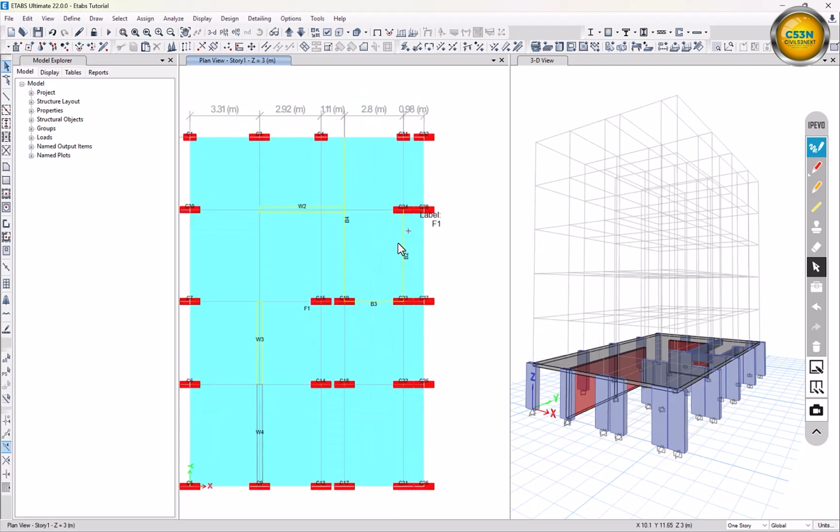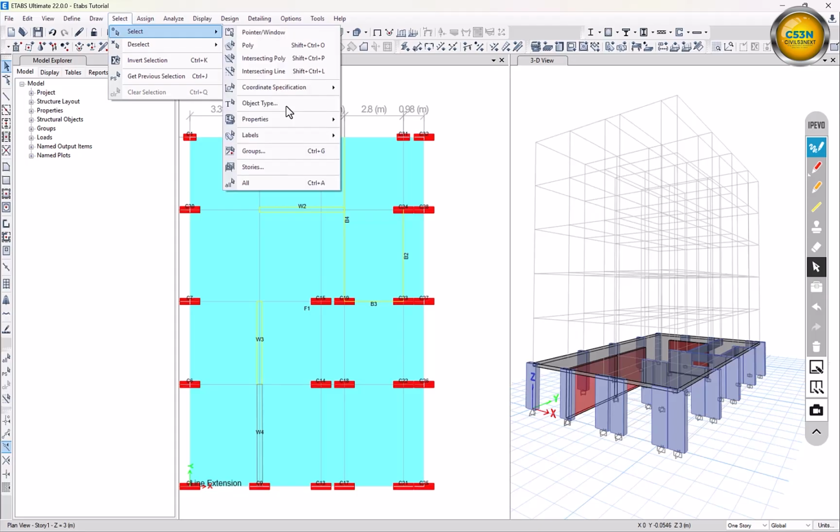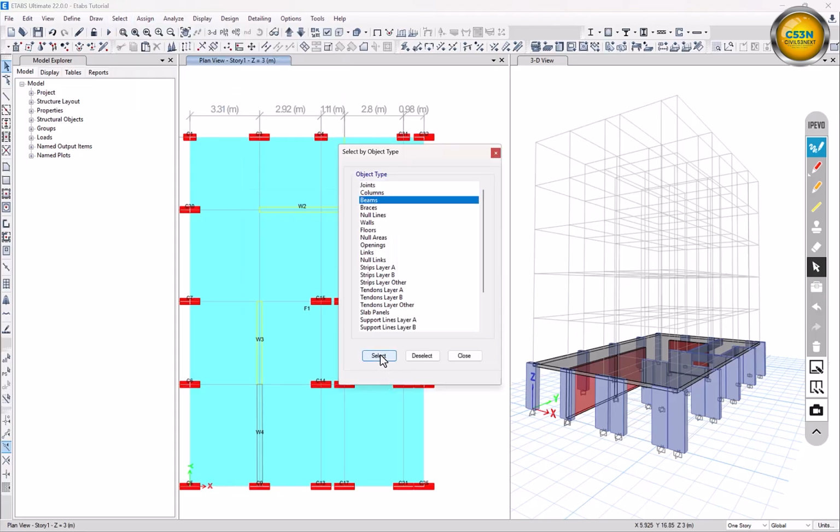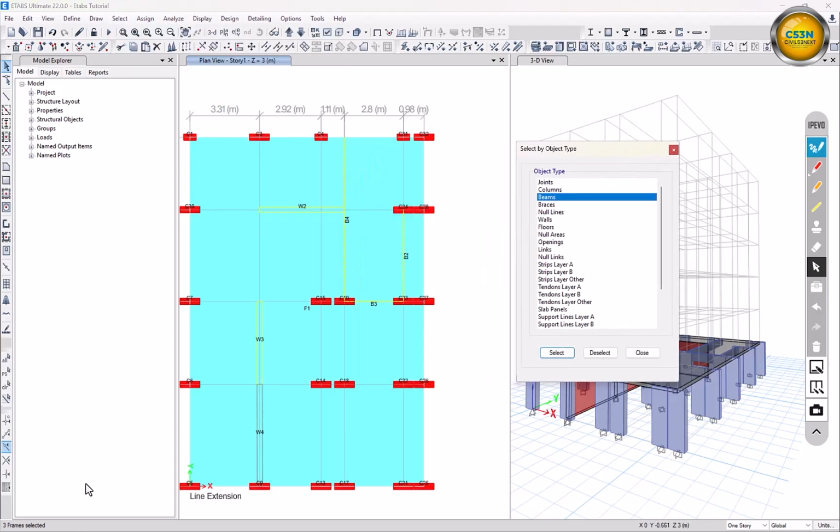For now, let's say that you want to select only P4. So select this, select. See object type, click on beams. This will select all the beams in all floors. So as you can see, 3 is selected, 1, 2, 3.